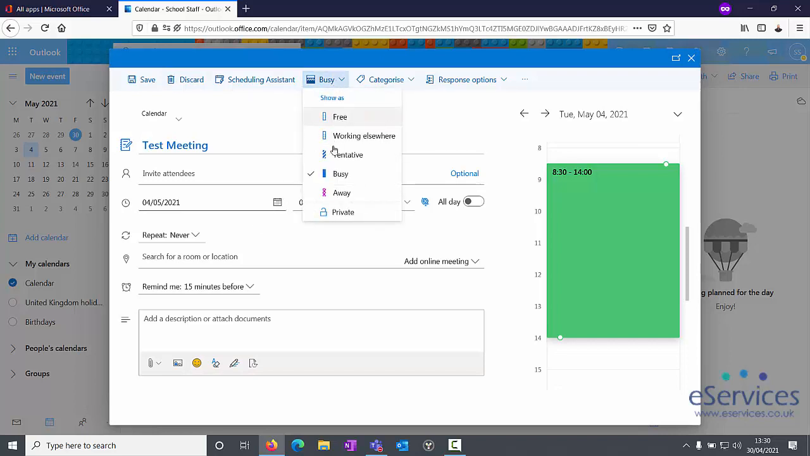Busy just shows you what it will look like in your calendar. So as you can see there, you can set an appointment but still class yourself as being free. You'll see why this is useful in a second. Being working elsewhere, tentative, busy, away.